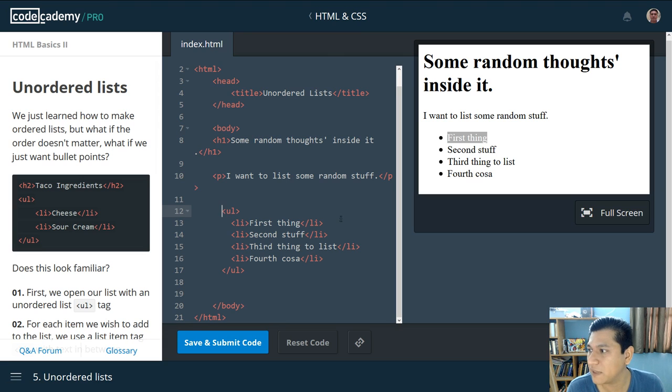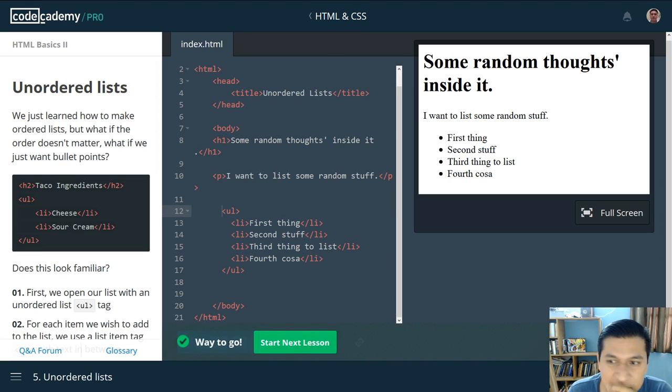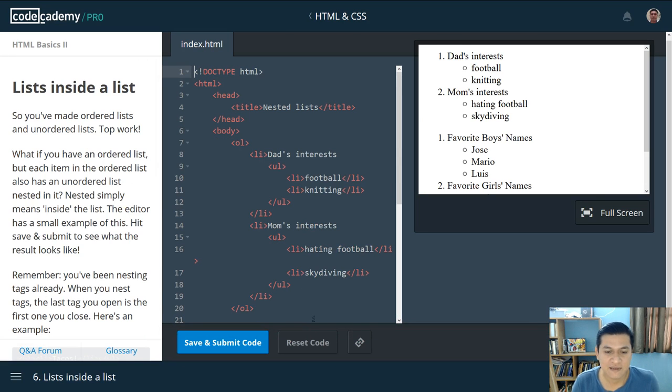When you use them in combination with CSS tree. Okay, let's continue here. What else do we have? List inside a list. Okay. So what do we have here? Oh, this is actually a really good example.